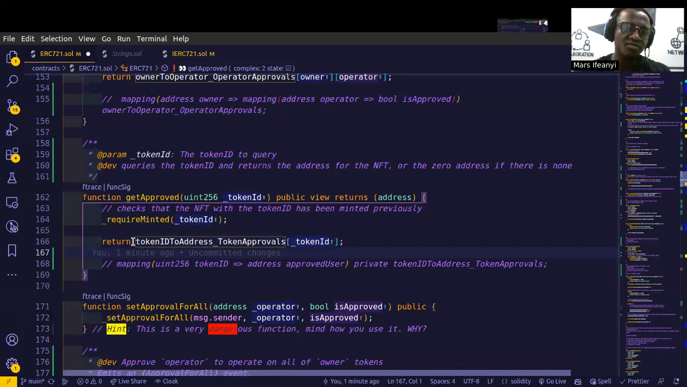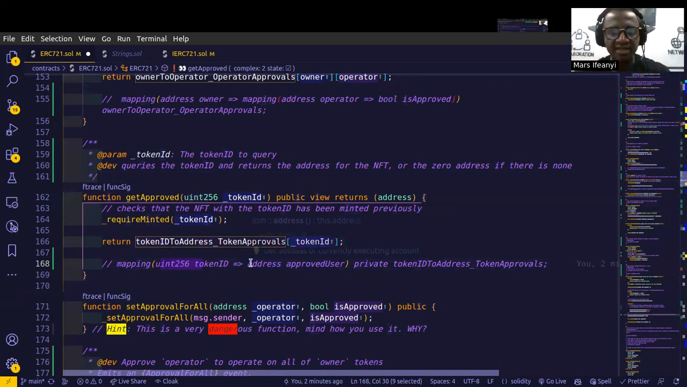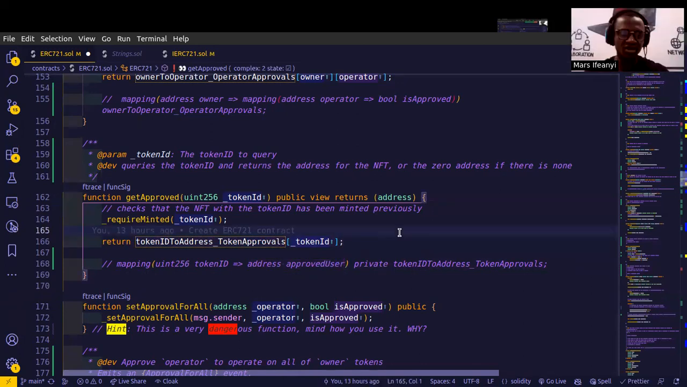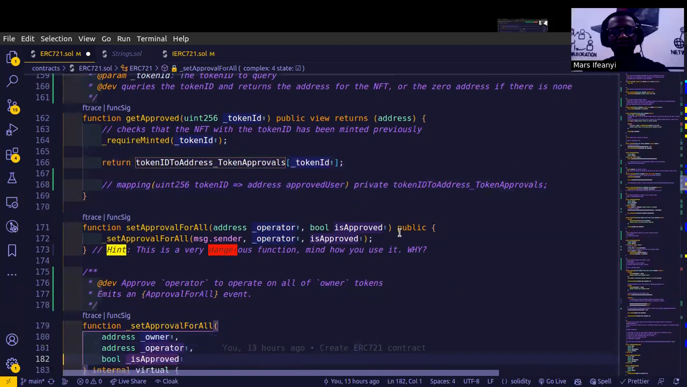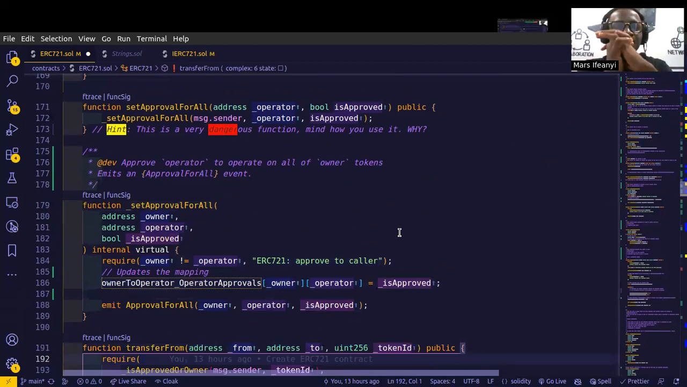It then goes into the token ID to address mapping, using the token ID you pass in as key. Once you pass in the token ID as key, just as we saw in the mapping, it returns an address. This is the mapping it's referencing, which we've defined as a state variable. It takes the token ID as key and returns the address, that is the approved user. So that is what get approved is doing. Now set approval for all, that is line 171. Now this set approval for all.